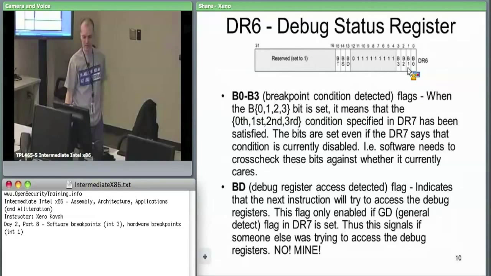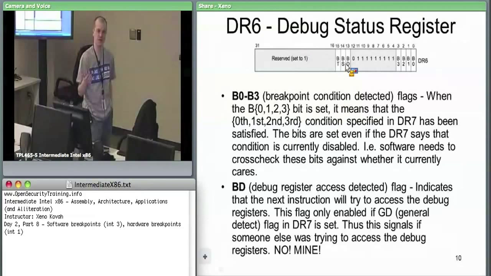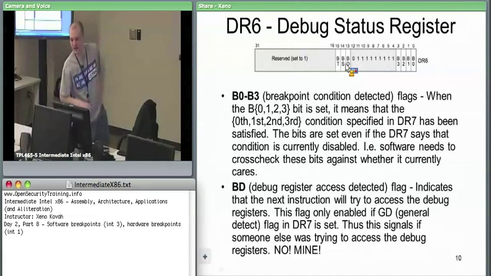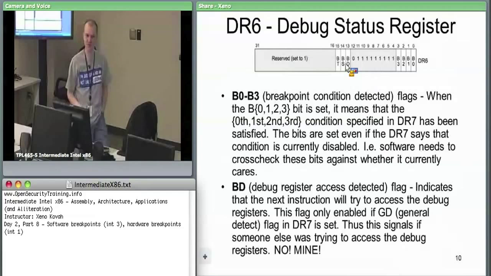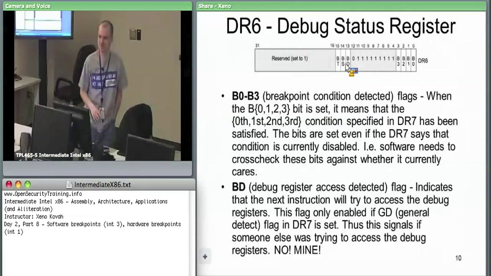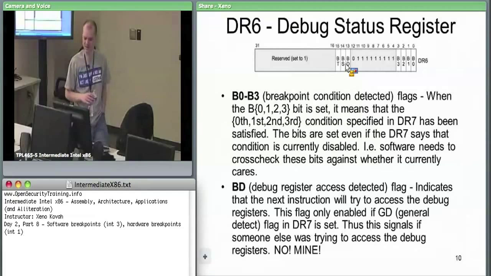Similarly, BD was for that general detect. So if someone set general detect so that they wanted to know when someone tried to write to the debug registers, that will cause an interrupt, and the hardware will set BD, debug register access detected. So I just fired the interrupt, and you need to know someone's trying to mess with your debug registers. Kill them, or compensate, or, you know, act like kill them is the only solution, but maybe you can negotiate with them. Maybe you can give them equal access and equal time.